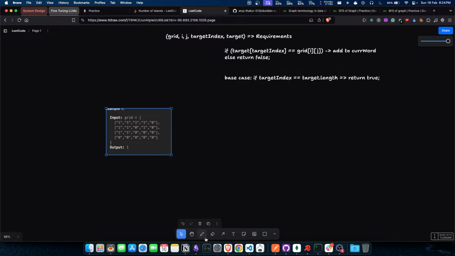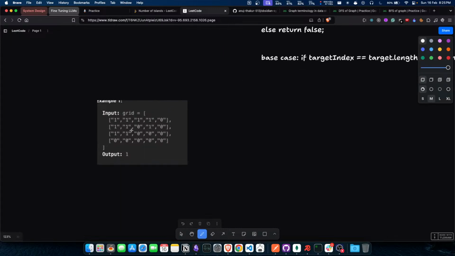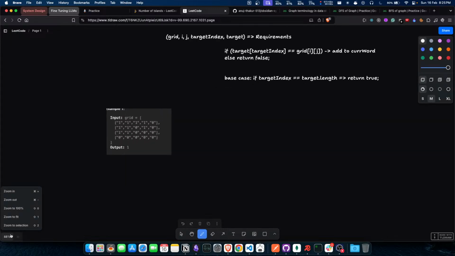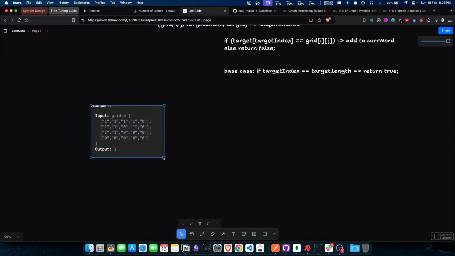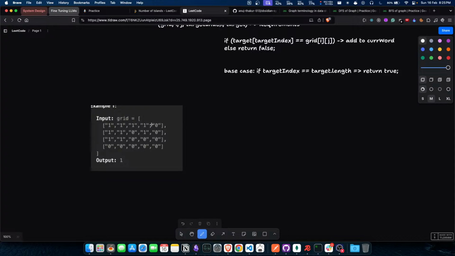Got it. So the island over here is, oh yeah, let's mark the island. Let me just zoom to 100%. This is the island, right? Yeah, this is the island over here. All right, this is one island.